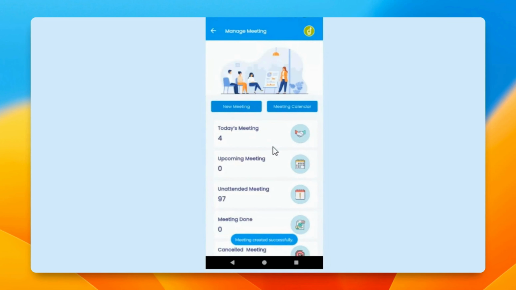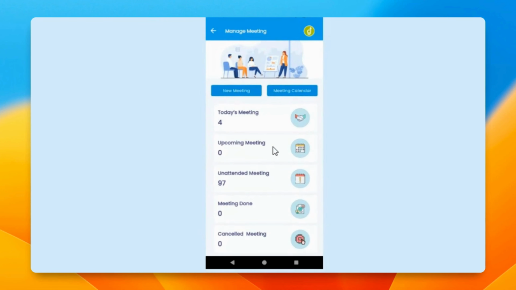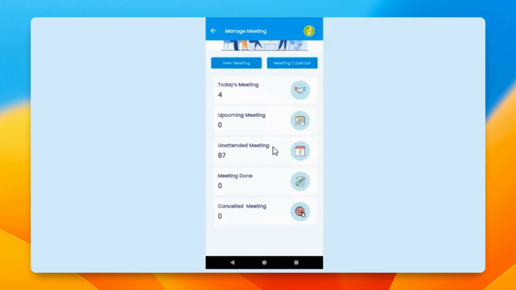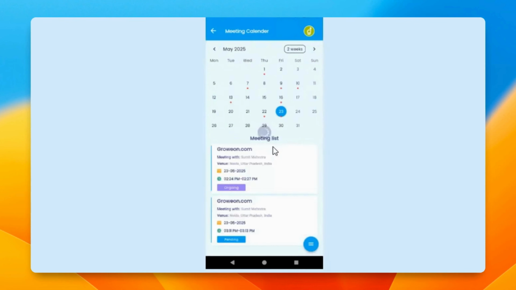After scheduling, it is going to take you to the Manage Meeting section, where your today's meeting, your upcoming meeting, your unattended meeting, meeting done, cancel meeting, everything is showcased. From here also, you can be routed to Meeting Calendar page where all your meetings are showcased.